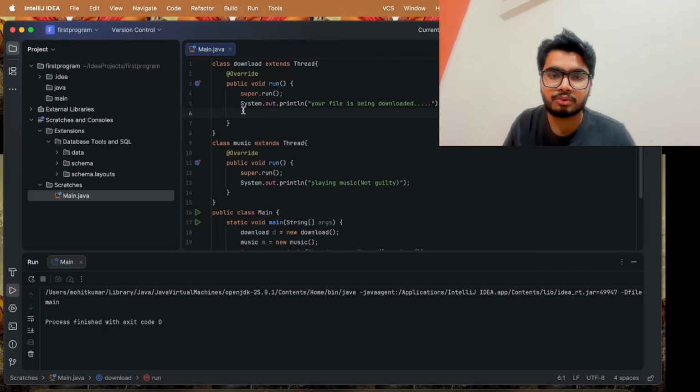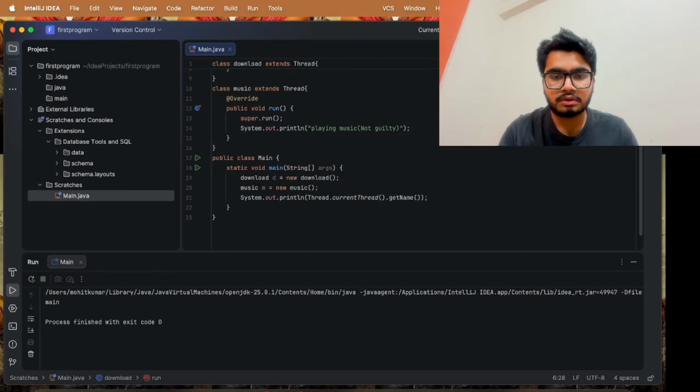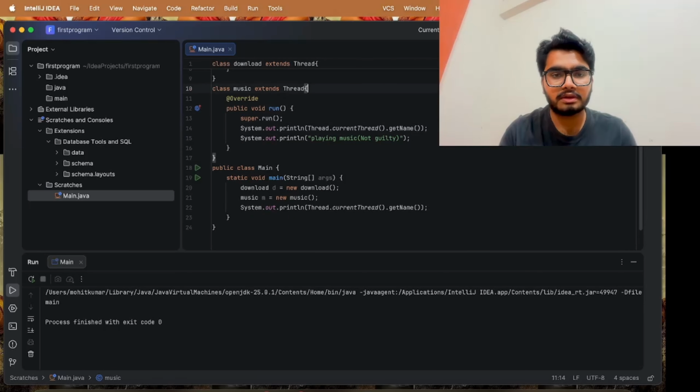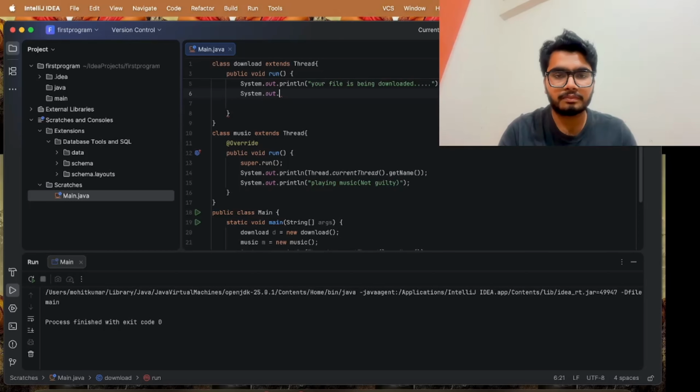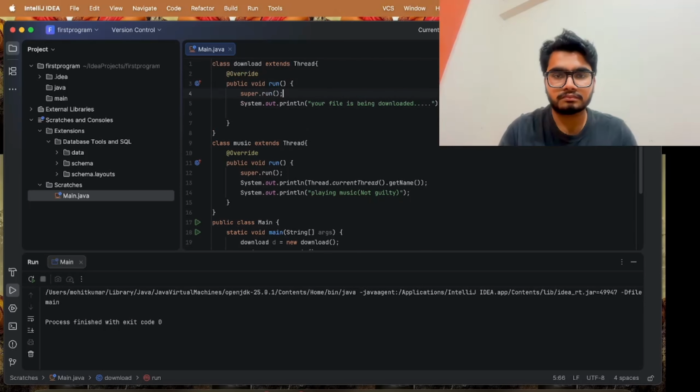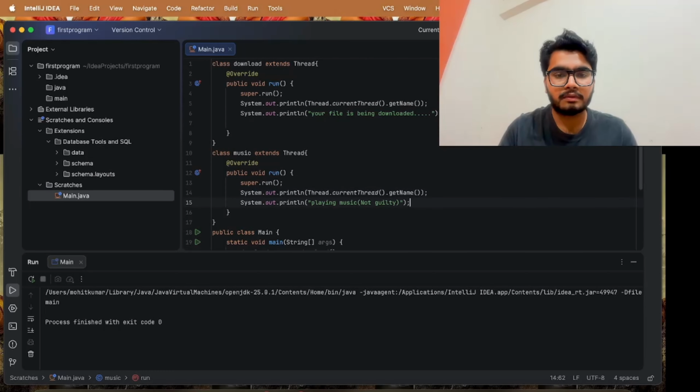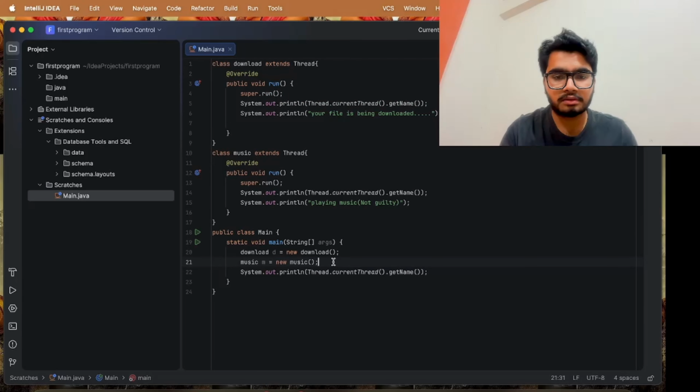Now if we do something here, the same thing, if we just copy and paste these both things here, and come back. After this we are doing d dot start and m dot start, not run. What if we run this now?